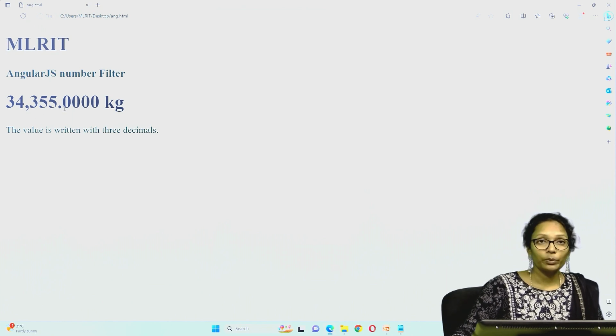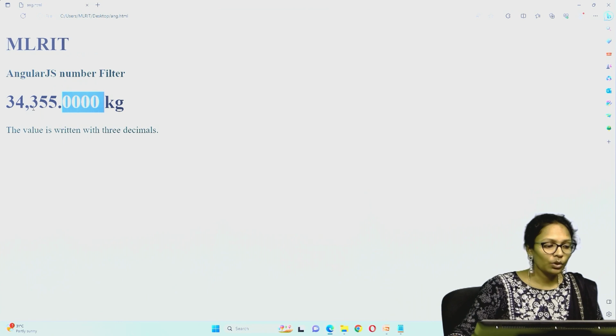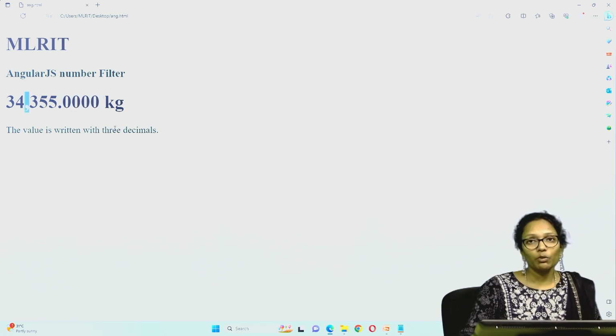So this is the output I am getting after the fractional part. I am getting 4 zeros, and this value also, see, if you can observe 34, after 34 you are getting some comma. That means it will be converted into string format here.